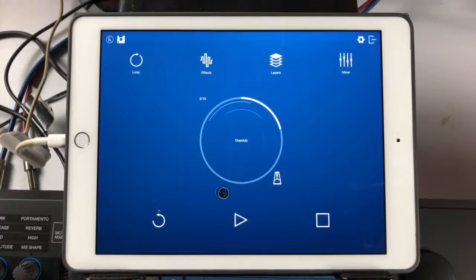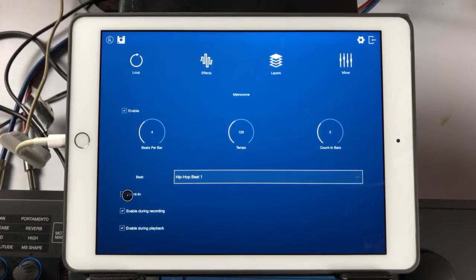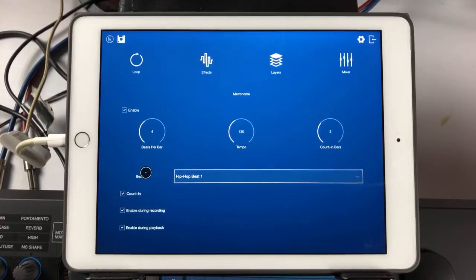If I want to delete my last recording, or delete all of them, just swipe up like that. So let's have a listen to a few more of the metronome. We can have the metronome play during our counting, during recording, or during playback, so that we have a choice of how that metronome works.